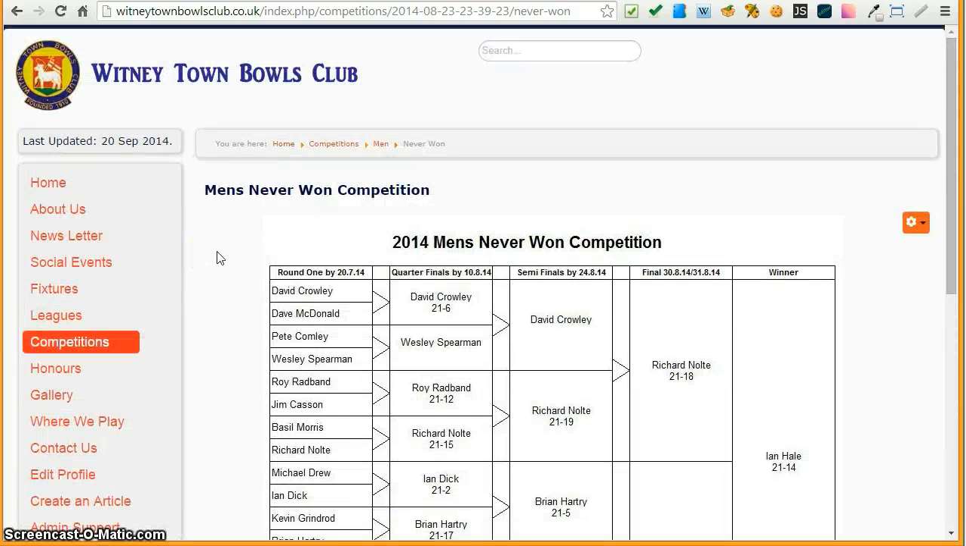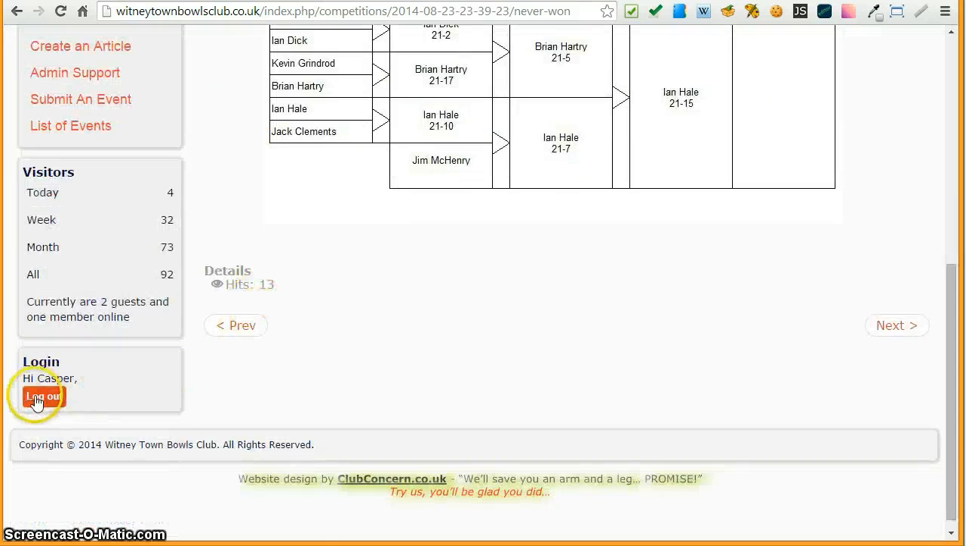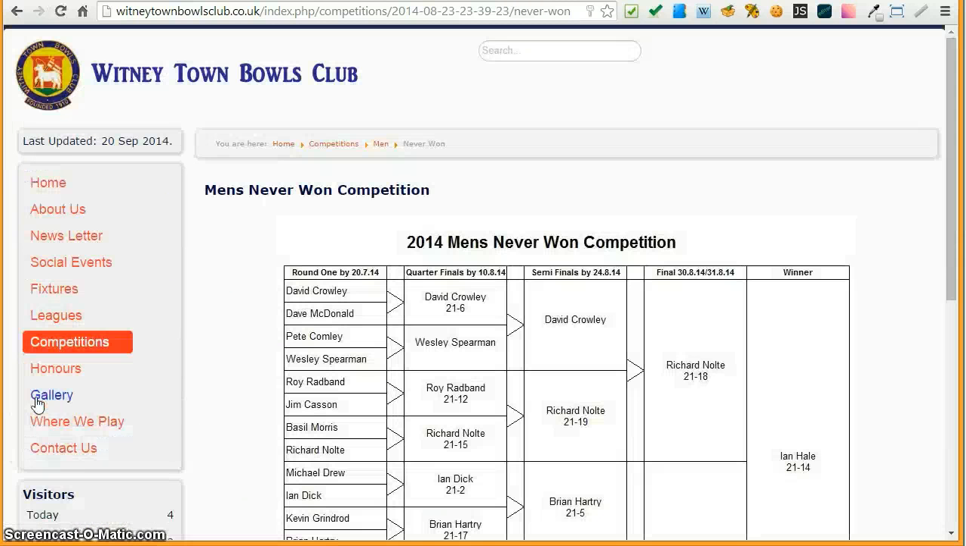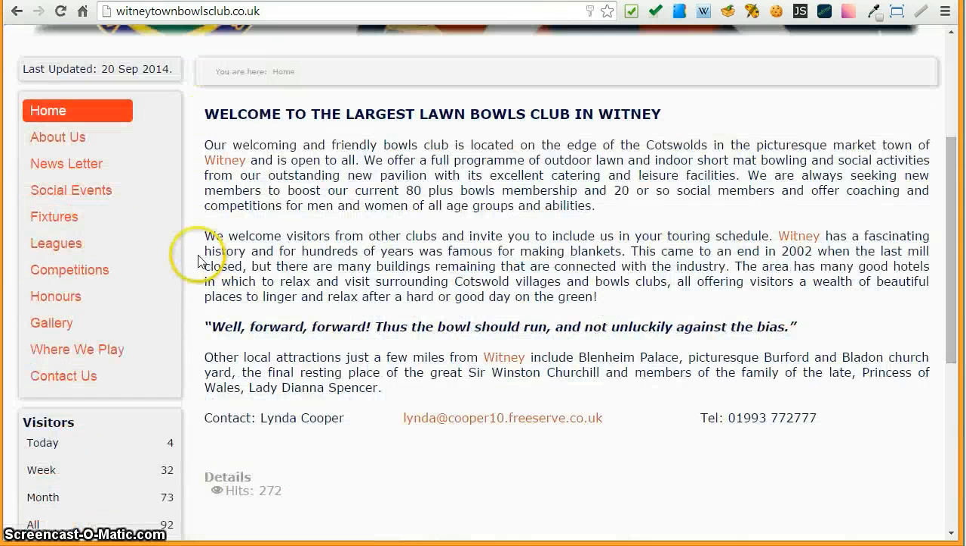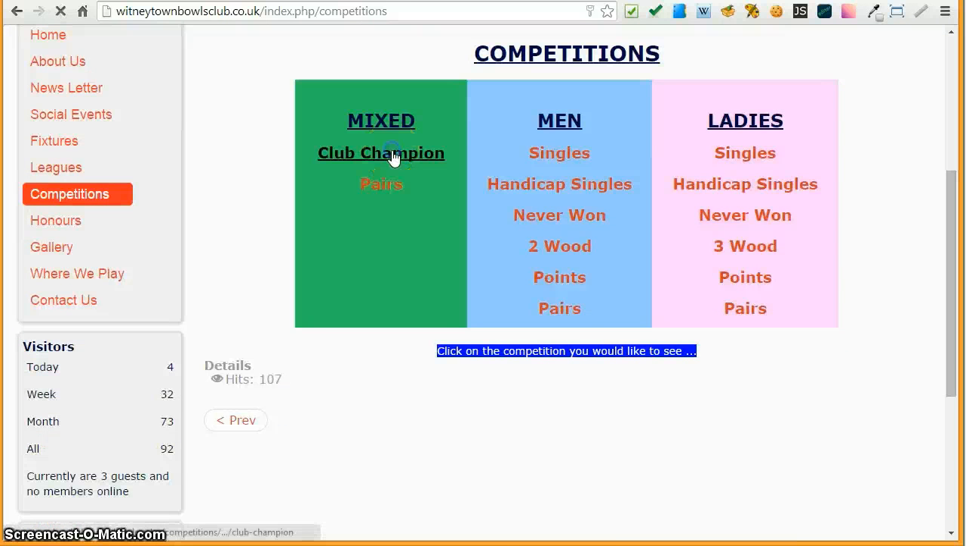So this now more or less concludes the illustration of how to update the competitions page and how I went about the whole process. So if I log out, you will basically see what the public sees. As you can see, there's no edit button on the right hand side anymore.